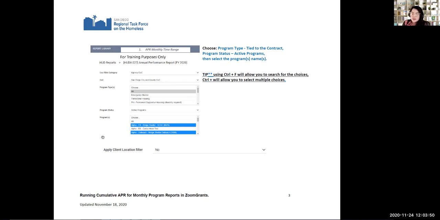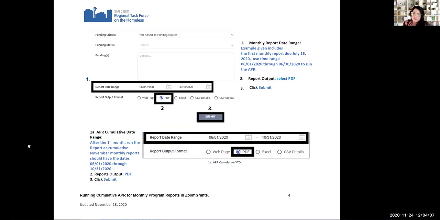Some tips: using Control+F will allow you to search for the choices. Control+click will allow you to select multiple choices. You want to make sure Apply Client Location Filter is clicked on as No. The next section you'll see is funding criteria. You want to choose not based on funding source.